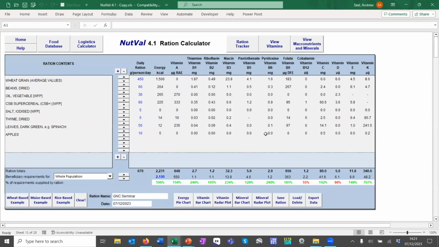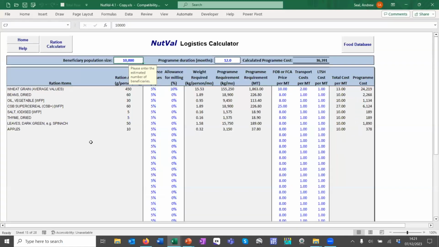Now, of course, we don't have any information at the moment on what that ration would cost and how to convert it into a cash transfer value. What we do have in the current version is the logistics calculator, which allows us to transform or recalculate what that individual ration would look like. For example, here, if we had a beneficiary population of 10,000 and we wanted to run the program for 12 months, those can be calculated.